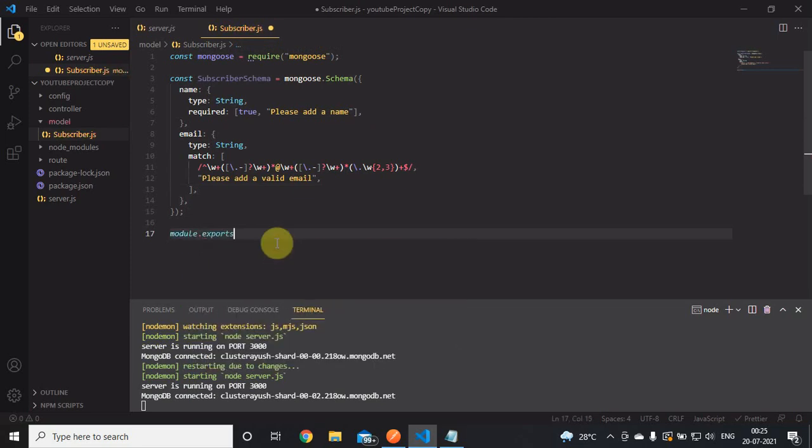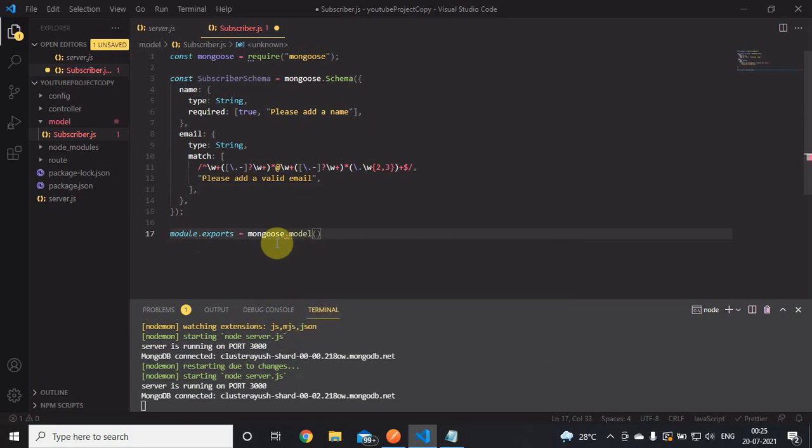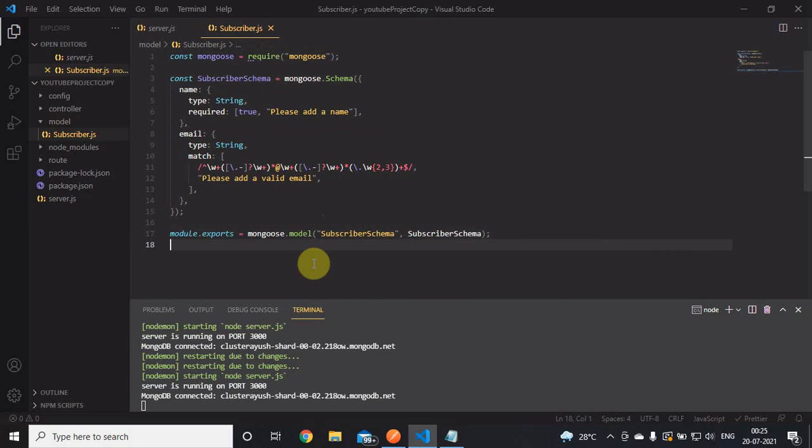And then we will export it. So module.exports is equal to mongoose.schema. No, it's a model. So mongoose.model, and we can put a name to it. What is that? Subscriber schema, and we will need to copy it here and paste it here. Yeah, this is good. So this is what creates a schema for our data where our documents will go.